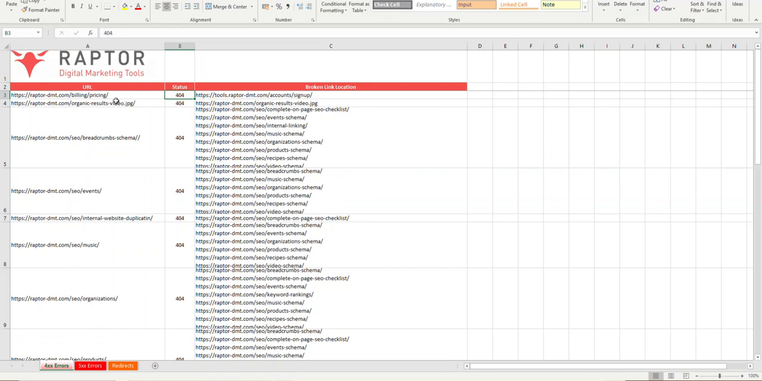Now what this report shows you is the broken link itself and then the status code of that link. So in this case it's a 404, and then in this column it will show you all of the locations throughout your whole site where that particular broken link is found. So using this report here, you can very easily find the location of all the broken links on your website.